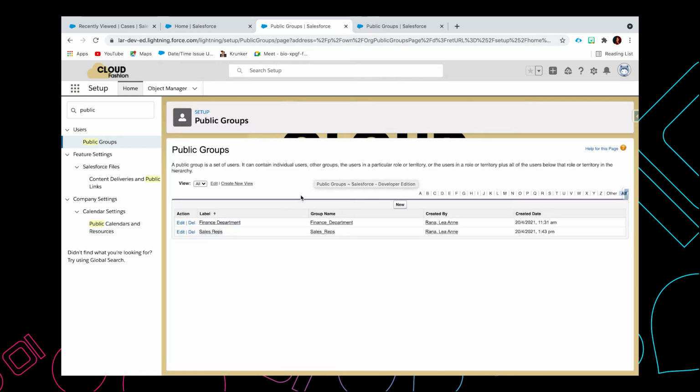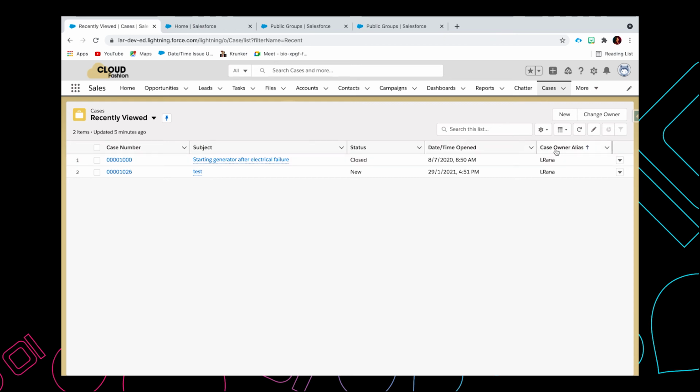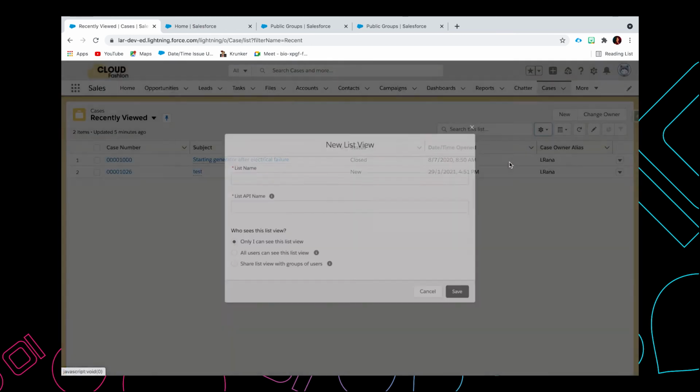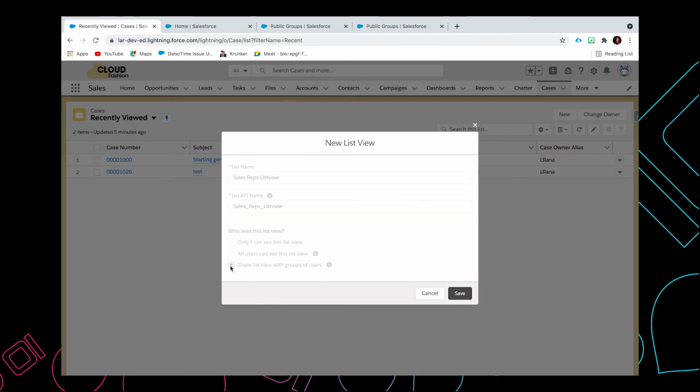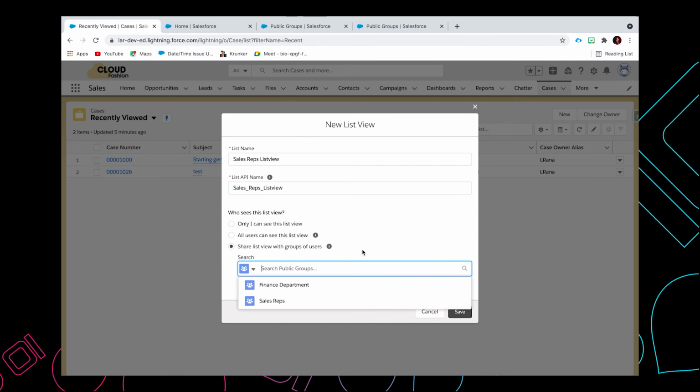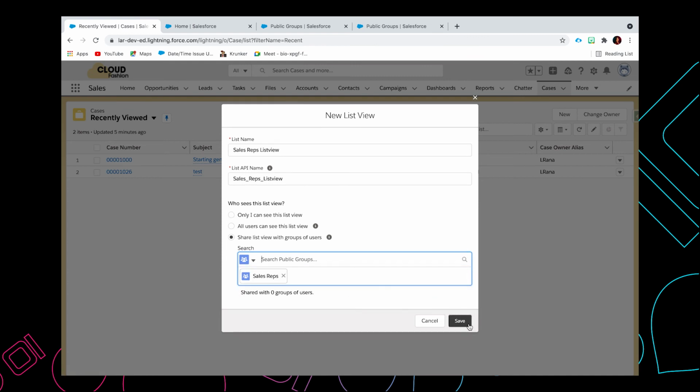So now let's create a case list view and make this visible to the new public group that we just created. Click on New, and then I'm gonna create a list view for Sales Reps. As you can see, we now have an option to select the public group that we just created, which is the Sales Reps. So I'm gonna select that and then click Save.